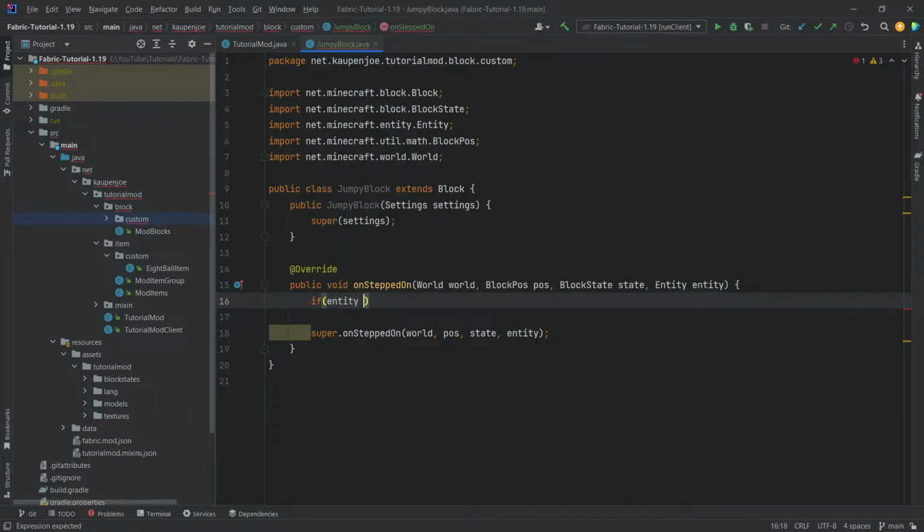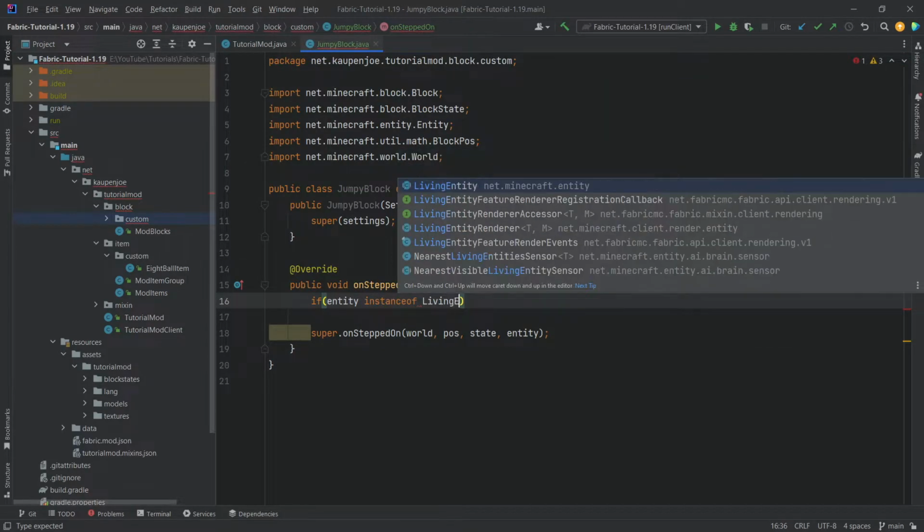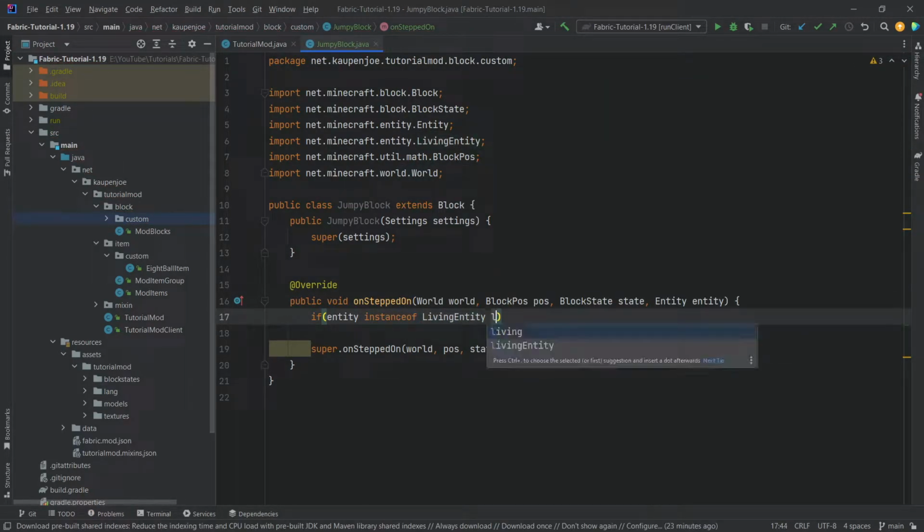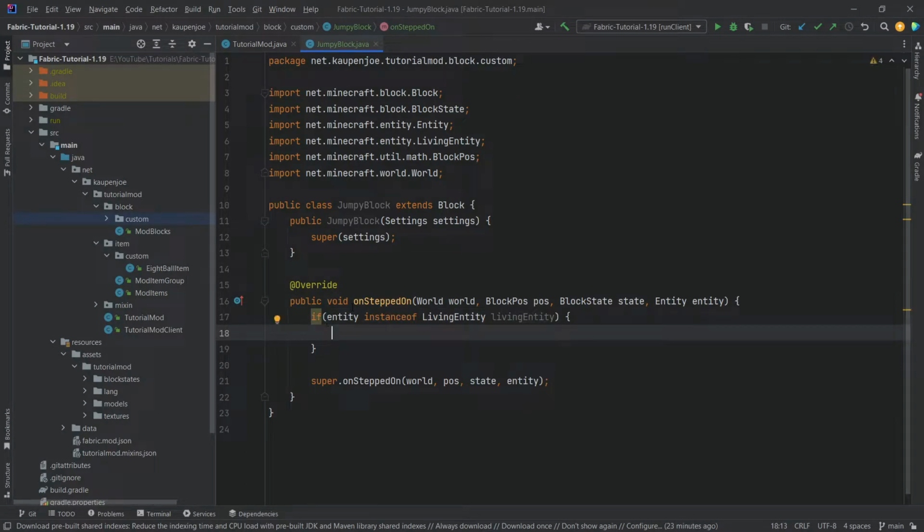Well, first of all, we need to check whether or not the entity is actually a living entity, because only living entities can have certain effects applied to them. So we're just going to get a new LivingEntity here. We're just going to say, hey, is this particular entity that has just stepped on this block actually an instance of LivingEntity? And then we're casting that into a LivingEntity immediately.